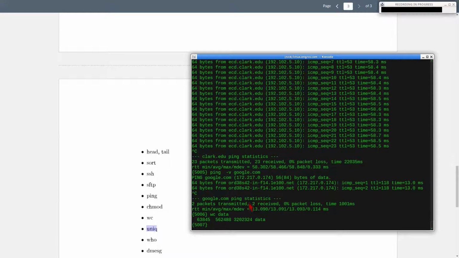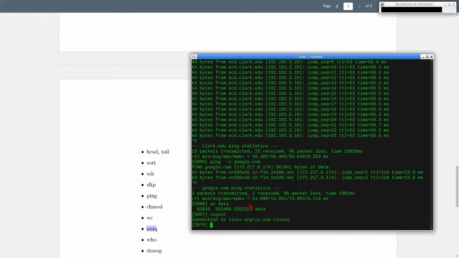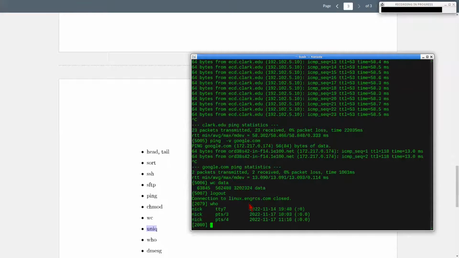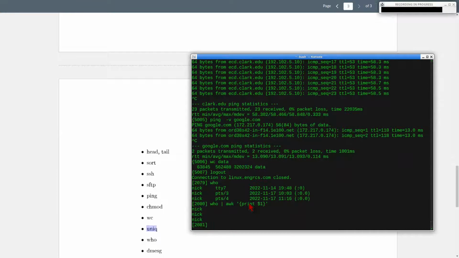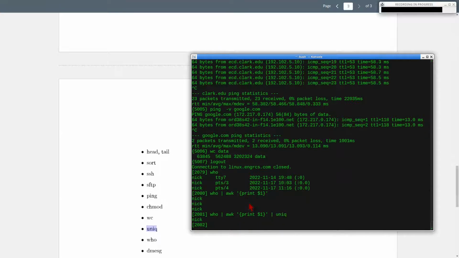But I don't think I have anyone. Yeah, I'm logged in 3 times here. So I could do who on my machine, and I could pipe that into awk and print the first field and see my username. And if I only wanted to see that once, I can pipe that into uniq and just see one entry for Nick. And then if somebody else was logged in, I'd see their entry and so on. And who is a way to see who's logged in.